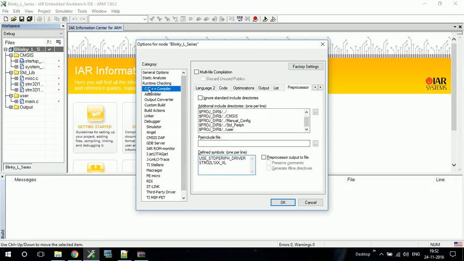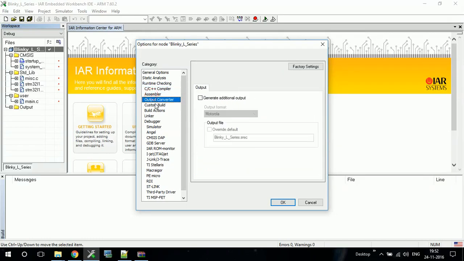Okay, now we'll go to the output converter. We need to generate the output if we are going for production mode and we want a file which we can directly put inside our STM microcontroller. So we'll generate a binary file which we can directly put inside the microcontroller.